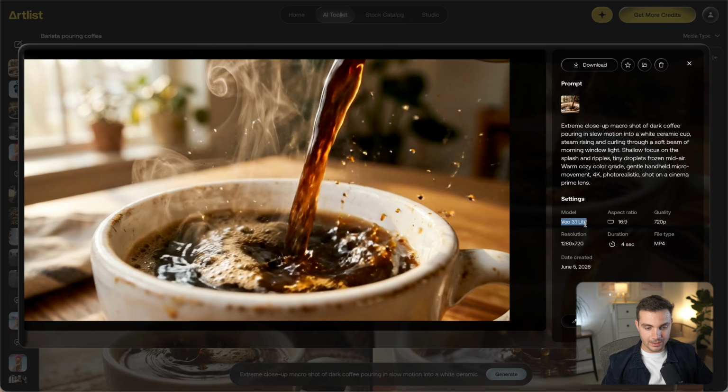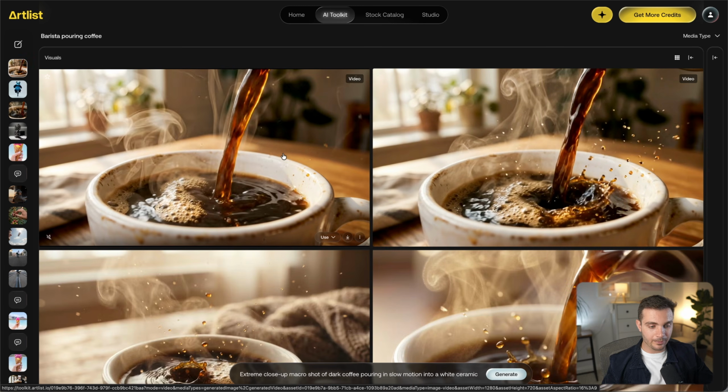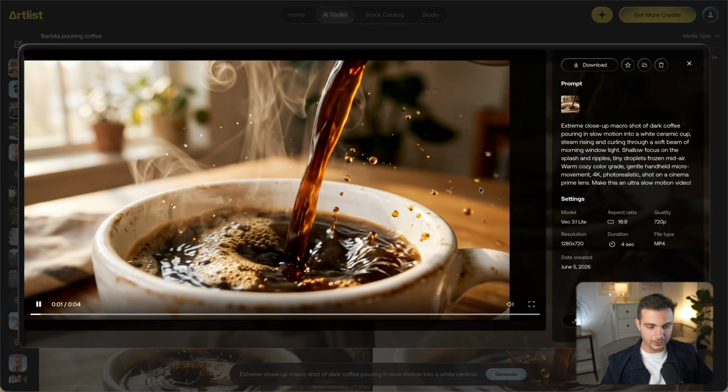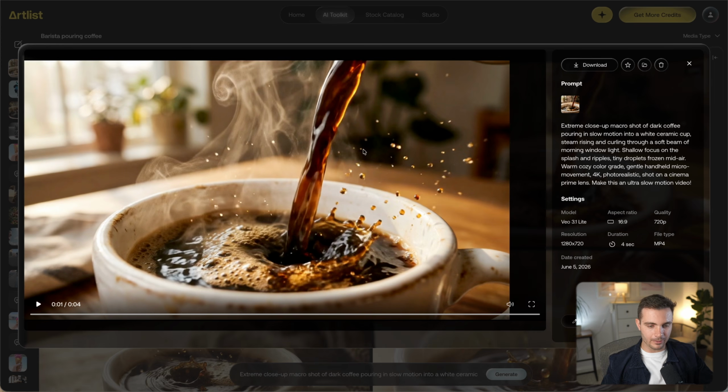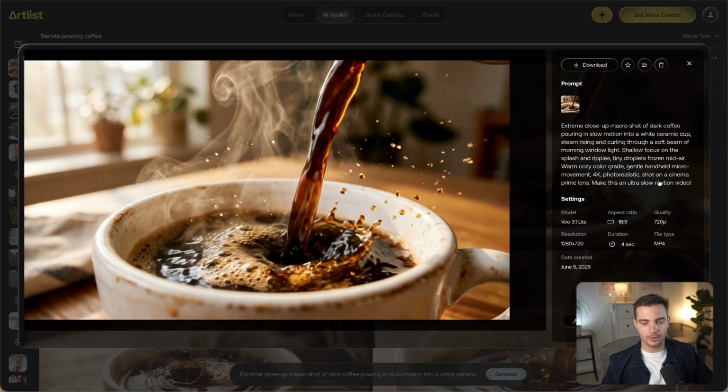That is a great shot, and this was on the unlimited plan of the Veo 3.1 Lite. This is already great. Let's compare this now to our modified prompt with the slow motion. And we can see that the pour is much slower. So we know that this prompt now works much better.